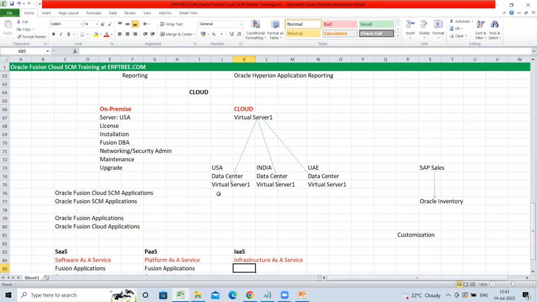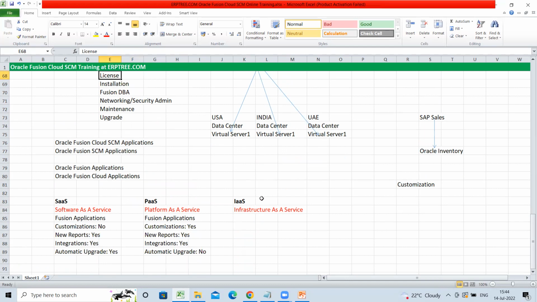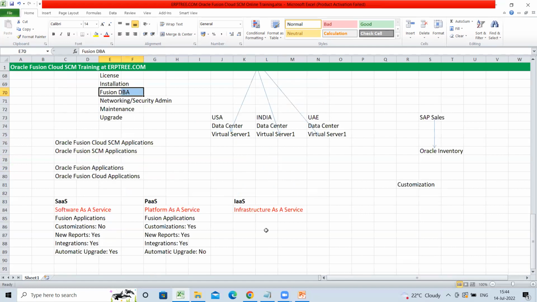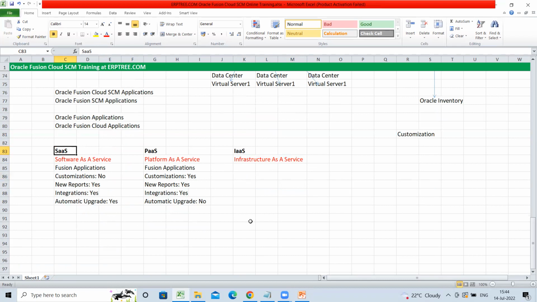So instead of buying your own server, you may take an IaaS subscription from Oracle, then take a license, and you can install those applications in IaaS. Instead of installing on your own server, take a license and install all those applications with the help of your DBA in this IaaS. That is possible. So these are the three different subscription models, or subscription options we can call them. This is what we have to understand.